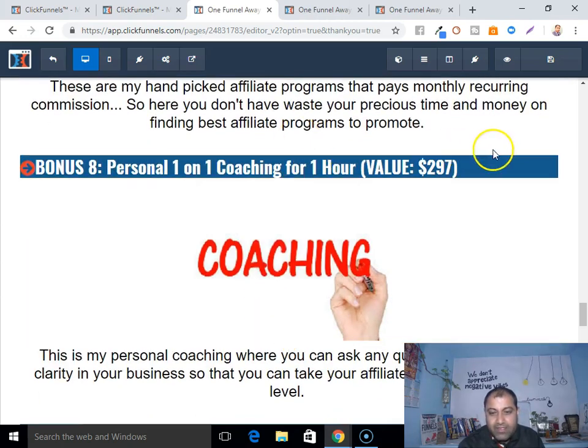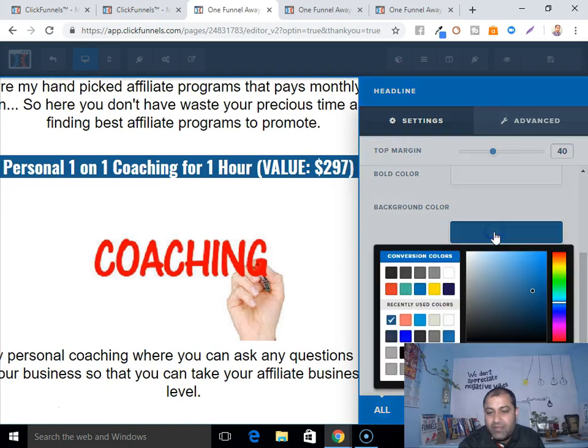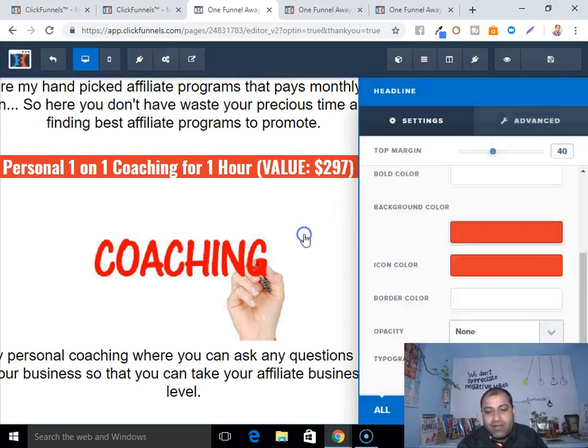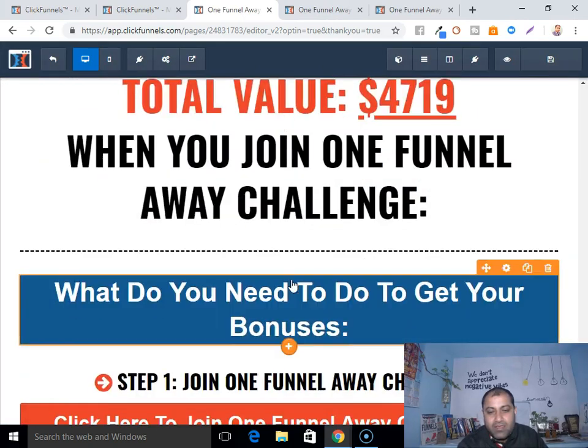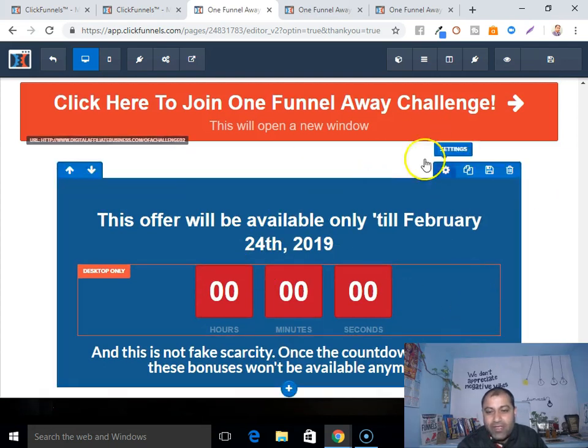Yes, I can change the color by going here, can you see that, guys? I can change the color. But guys, I don't want to change it because this is my actual live funnel. So let me show you that. You can see that. Then yes, we can change the color. And whatever you want to edit, you can edit from this section.